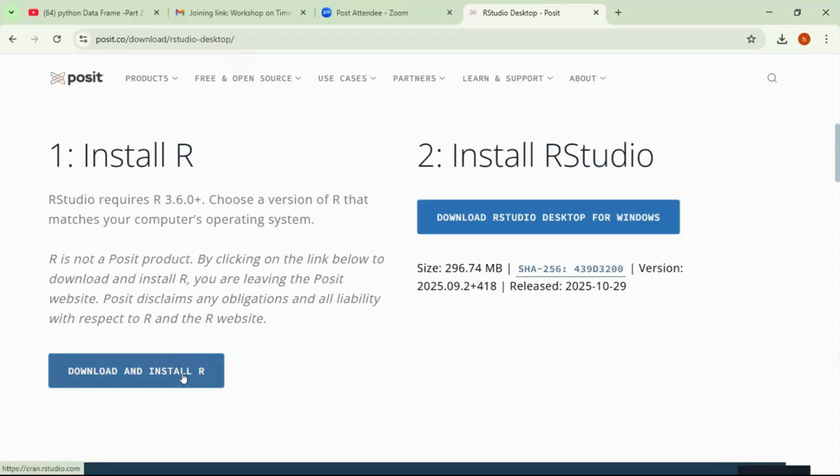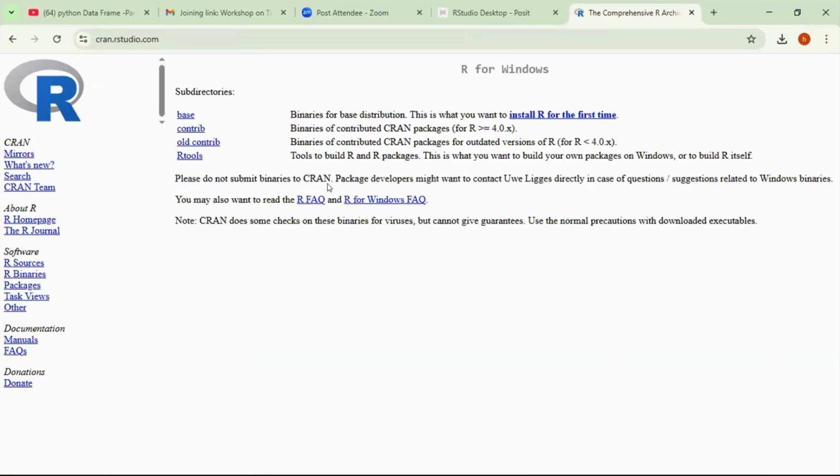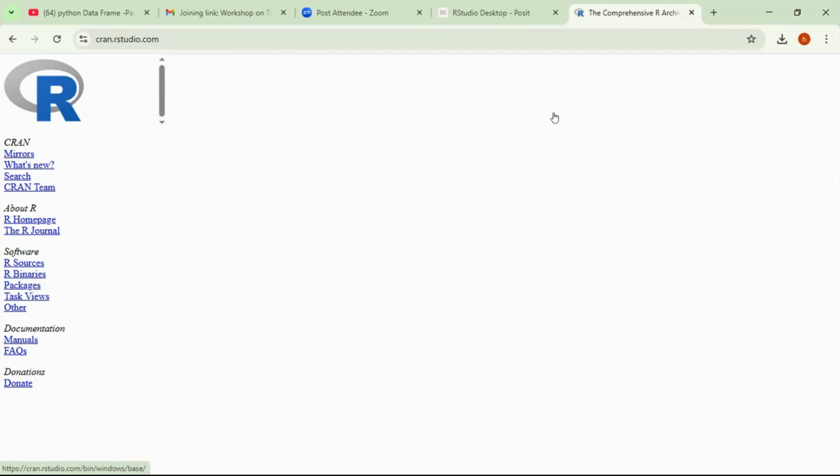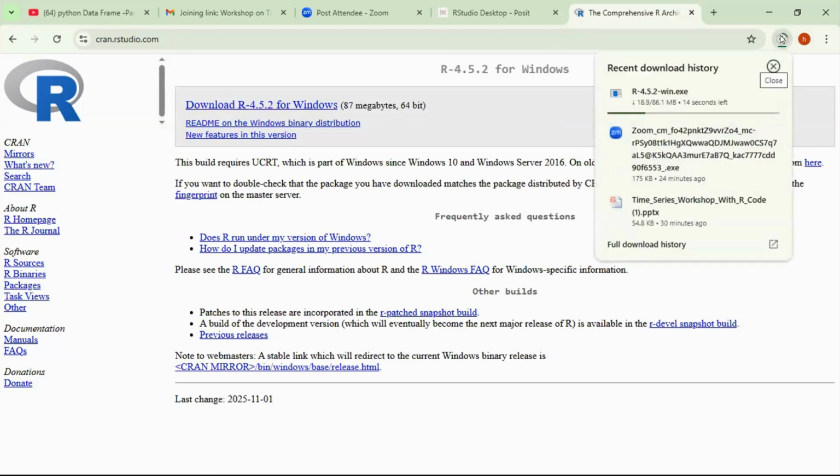So for that, first install R. If you are working on Linux, you can download R for Linux. If you are working on Mac, then Mac software is available. And I am working on Windows, so download R for Windows. Now install R for the first time. The version of R is 4.5.2. You can see the download start to begin.